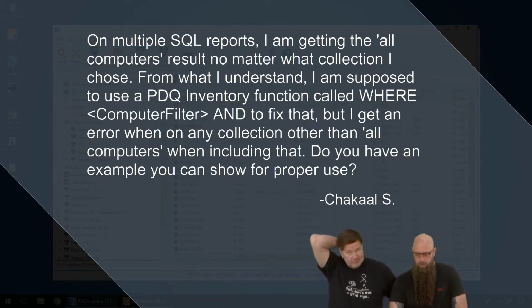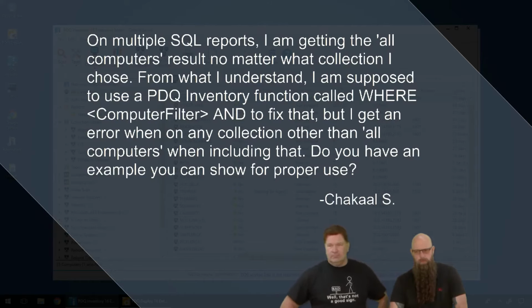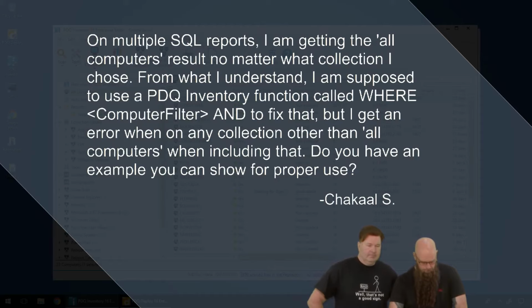Dear Shane and Lex, on multiple SQL reports, I am getting the all computers result no matter what collection I choose. From what I understand, I am supposed to use a PDQ Inventory function called WHERE ComputerFilter to fix that, but I get an error on any collection other than all computers when including that. Do you have an example you can show for proper use? Sincerely, Chakal S. Hey, Chakal.